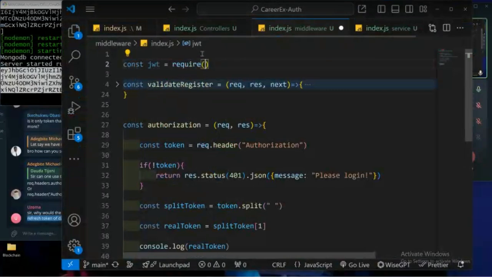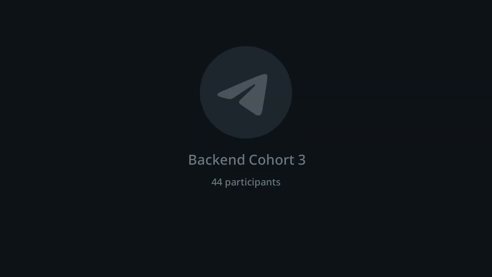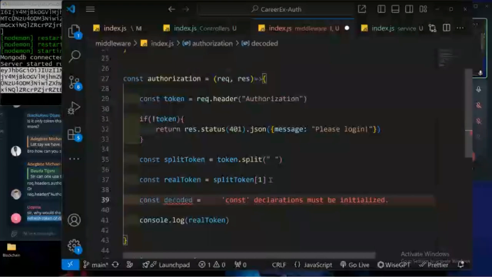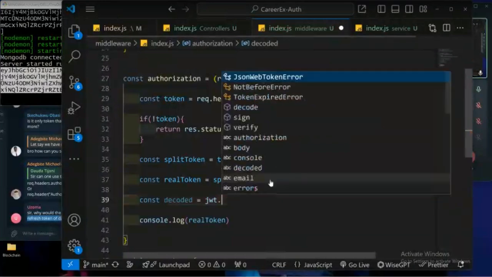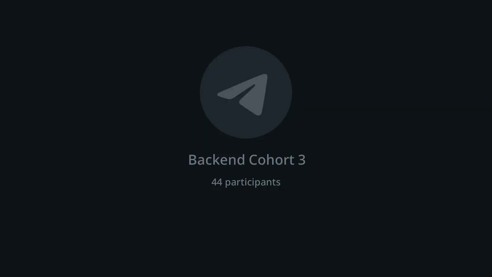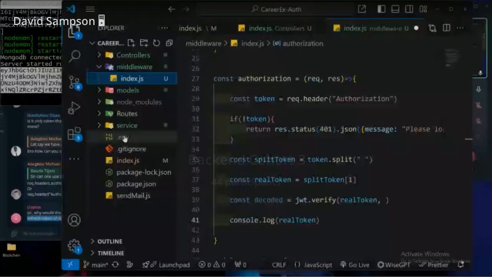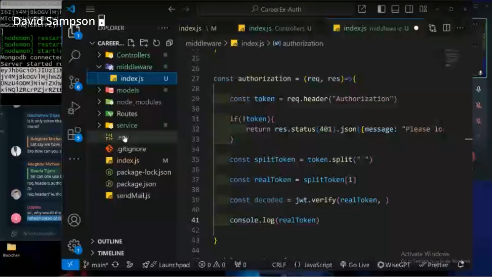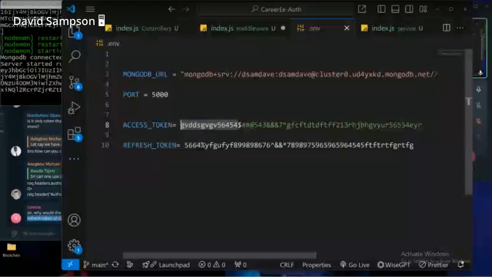Require jsonwebtoken. I'm going to come here and say const decodedToken, or result, anyone, is equal to jwt.verify. Inside there, I will pass in the real token. Why am I not getting IntelliSense? I'm also going to pass in this access token, because this is what I used to generate it. So I want it to verify that the token that's sent to me has this thing inside it. If it doesn't have it inside it, it should return.